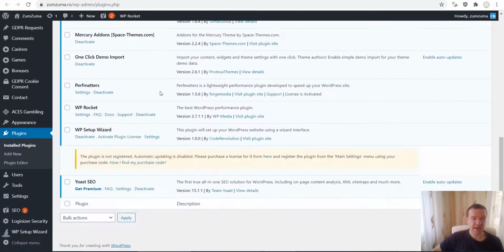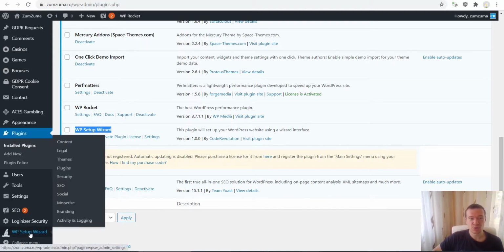So today I will be going into WP Setup Wizard. This is a plugin that I am developing right now. It is not yet available for sale, or you cannot download it from anywhere. It will be ready in a month, I guess, and afterwards I will release it to the public. But right now let's go ahead and see how we will use the WP Setup Wizard plugin.